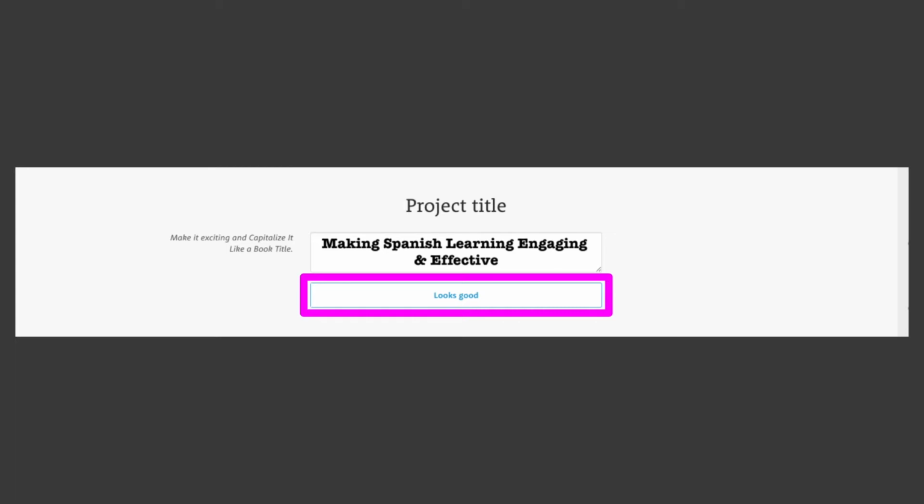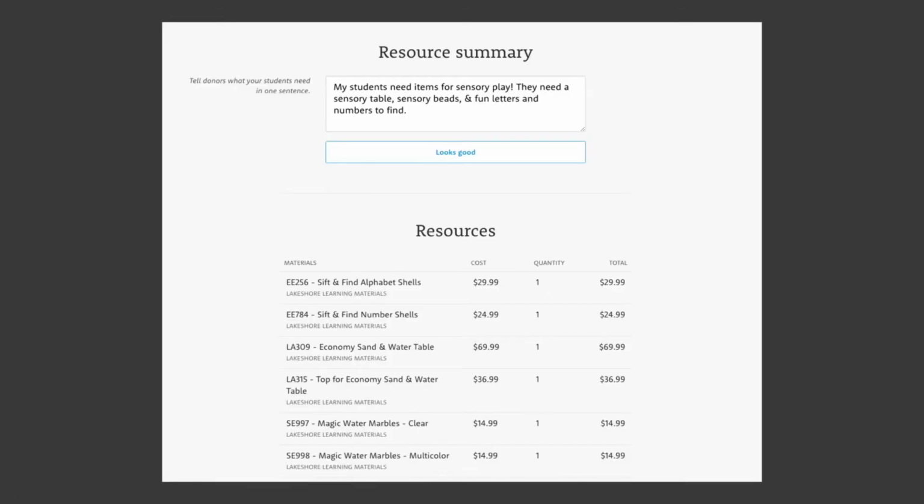Once the title is okay, you can click the "Looks Good" button and move on to the next section, the resource summary. The resource summary is where you'll see a general overview of materials the teacher is requesting. To confirm what the teacher is requesting, take a look at the resource cart, sometimes referred to as the shopping cart or shopping list, which you'll find just under the resource summary. Make sure that the resource summary includes at least 2 of the most expensive requested items listed in the resource cart. If it doesn't, add those items into the resource summary.